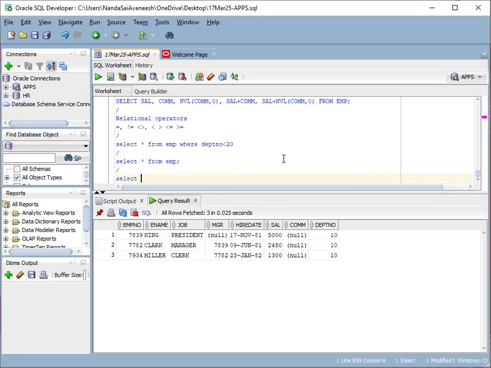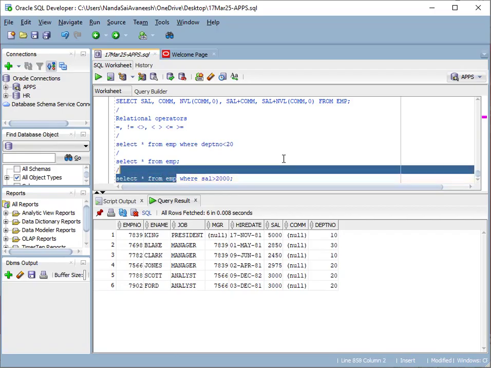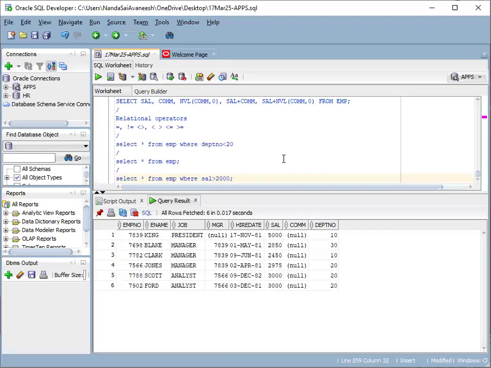Okay. Select star from EMP, where salary greater than 2000. Okay. So you are getting all the information matching this condition. When I execute select star from EMP, all the table data is displaying, but when you add the where clause, where salary greater than 2000, it is scrutinizing the data, and the records matching the condition only are displayed here.